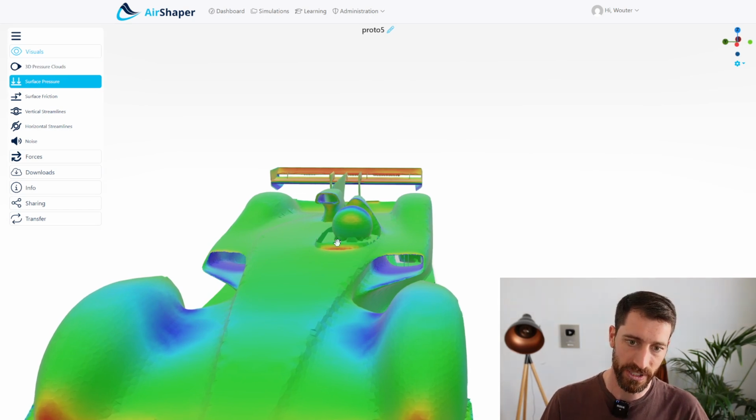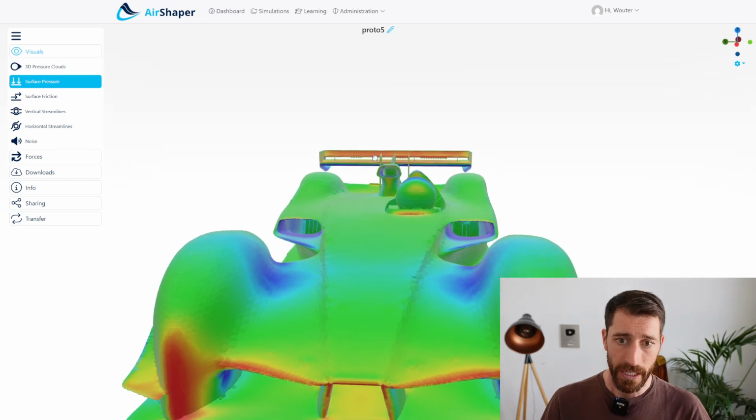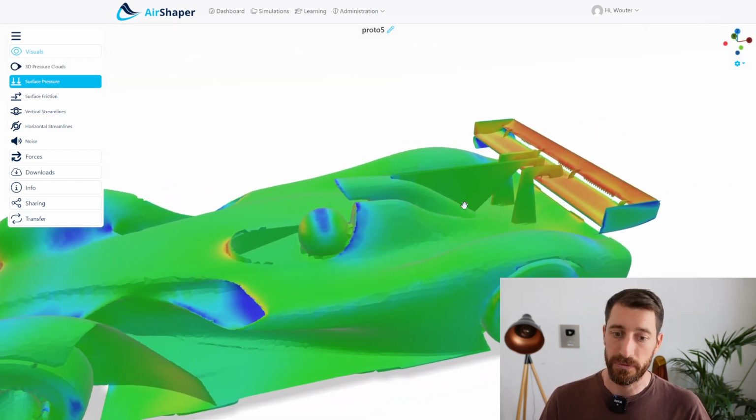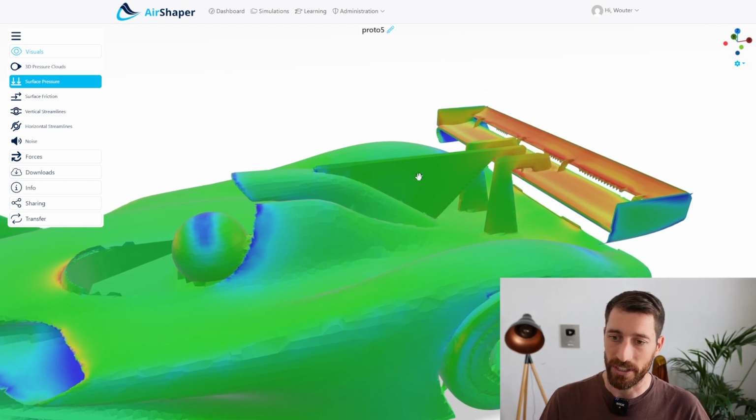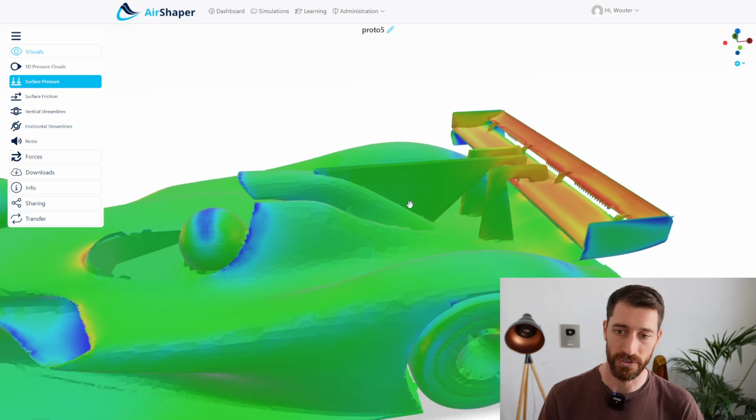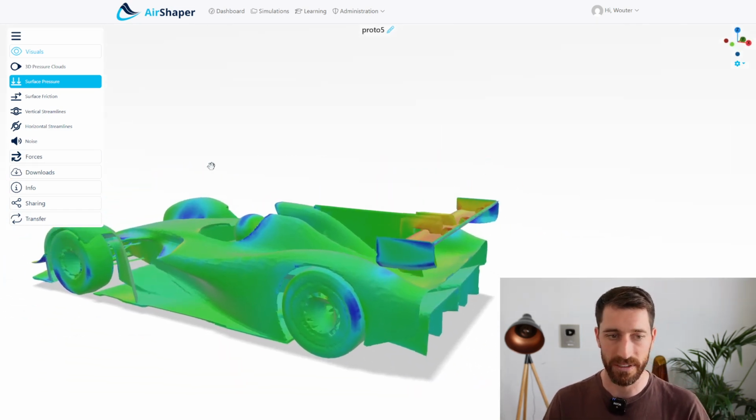So there's pressure buildup at this windscreen, slight bit on the helmet. You can see that these are, of course, free low resolution simulations, which means that you'll get some edges here where there aren't really edges in real life. So for that, of course, you can upgrade to more accurate simulations.